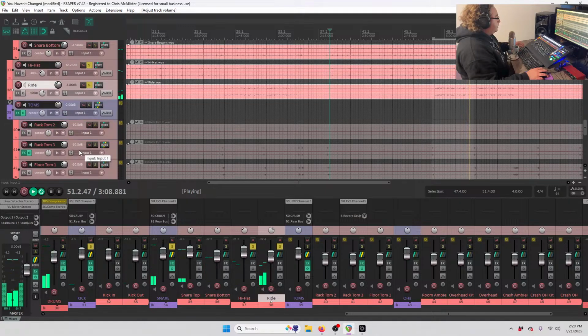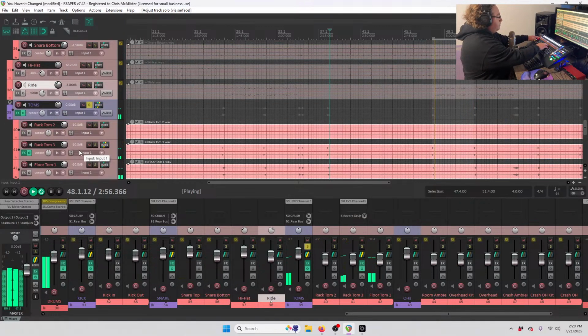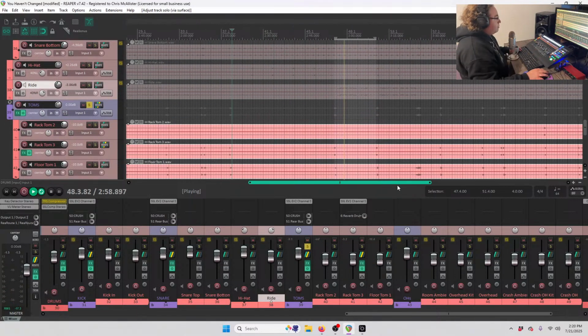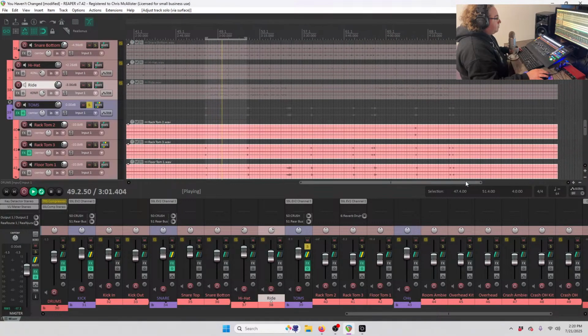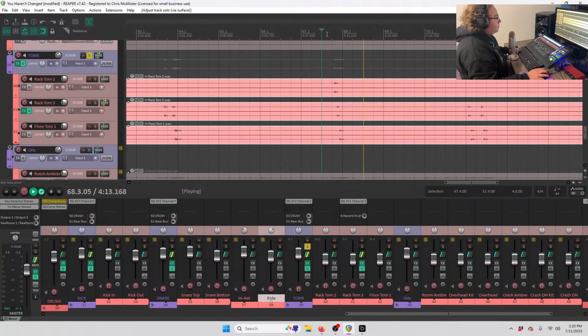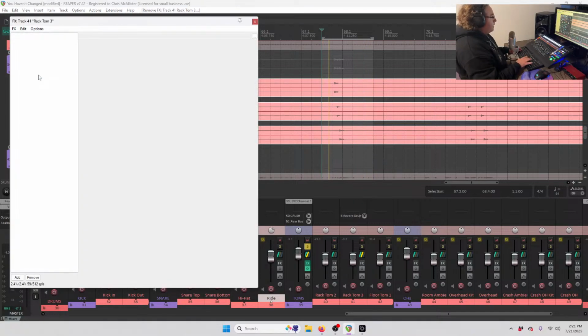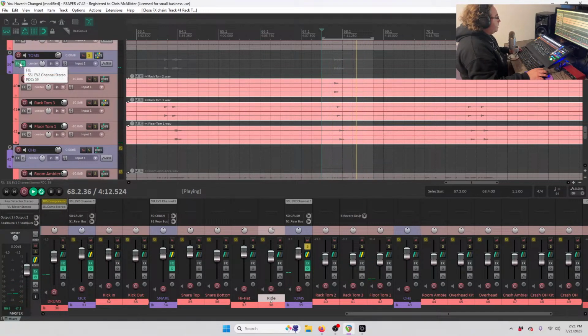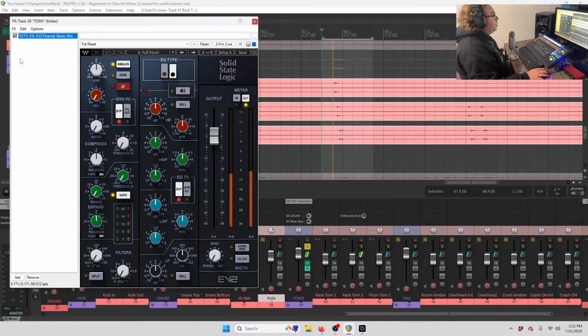All right, let's take a look at our toms. Let's find a spot where we get quite a bit of toms in here. There's all three of them right there. There they are. So let's loop that, giving us a little bit of room there. Looks like I already had a channel strip on there. Gonna get rid of that. I'm just gonna process them all at once.